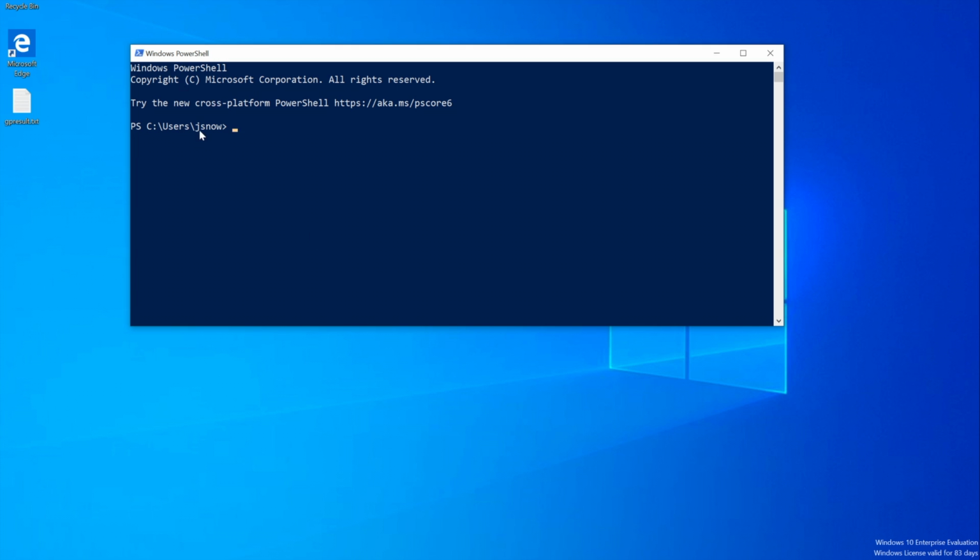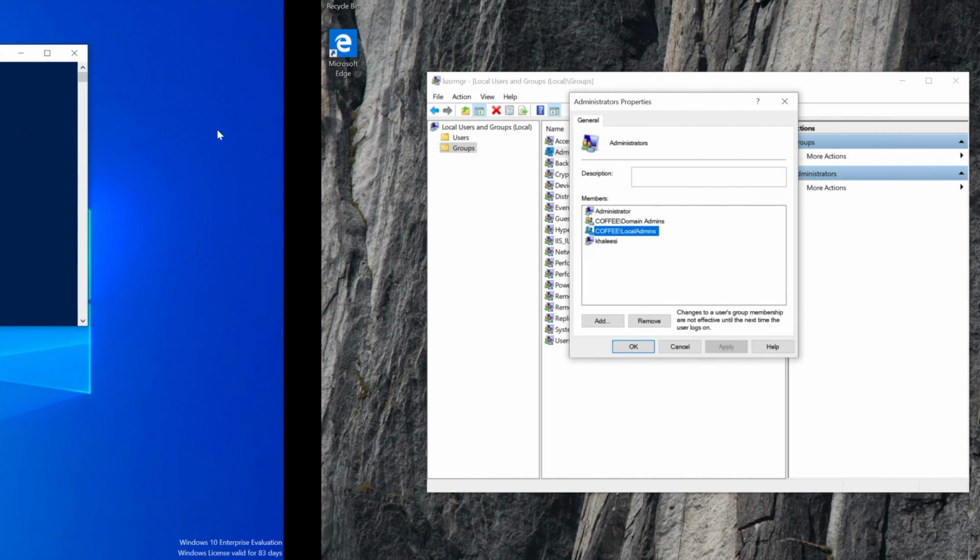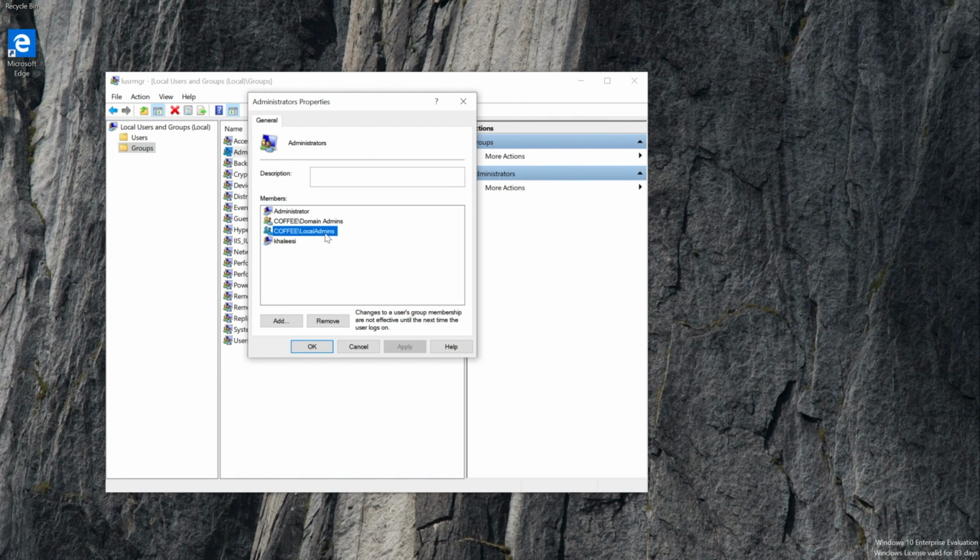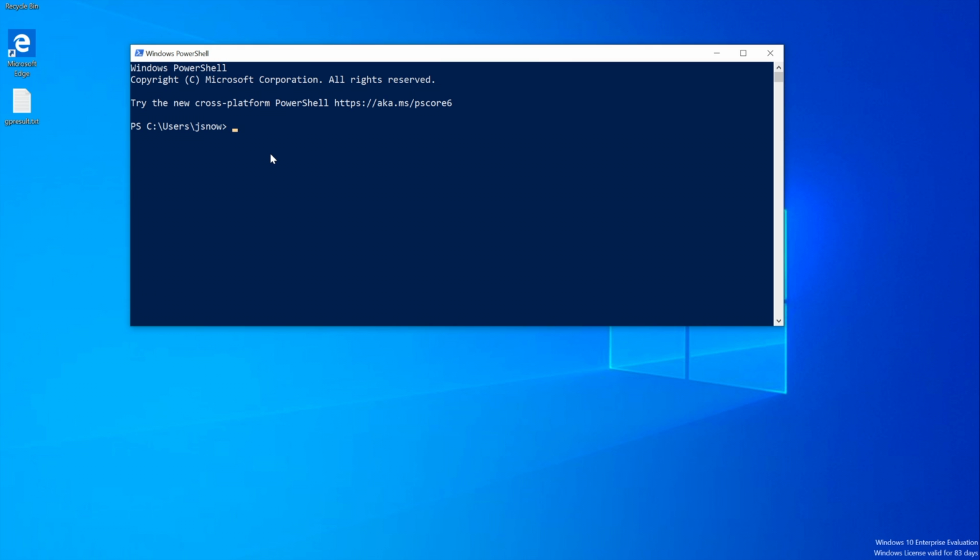Jay Snow is a local administrator because he is a member of this local admins group, which is a member of administrators. So the way that we PowerShell remote into this second system is with this command. Go ahead and click on enter, and we're in. So you can verify, we can type in hostname. We can see that we are in fact on that second system.